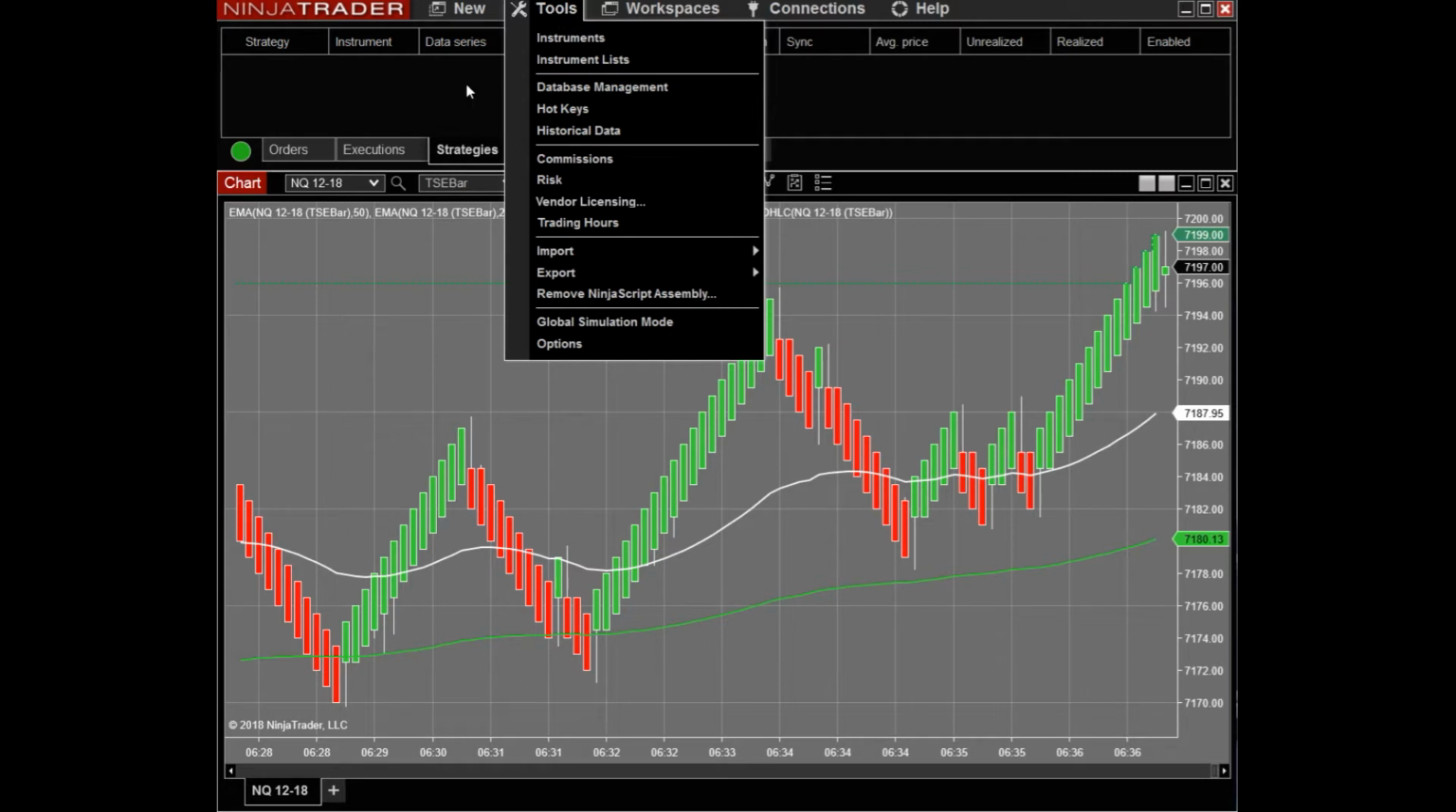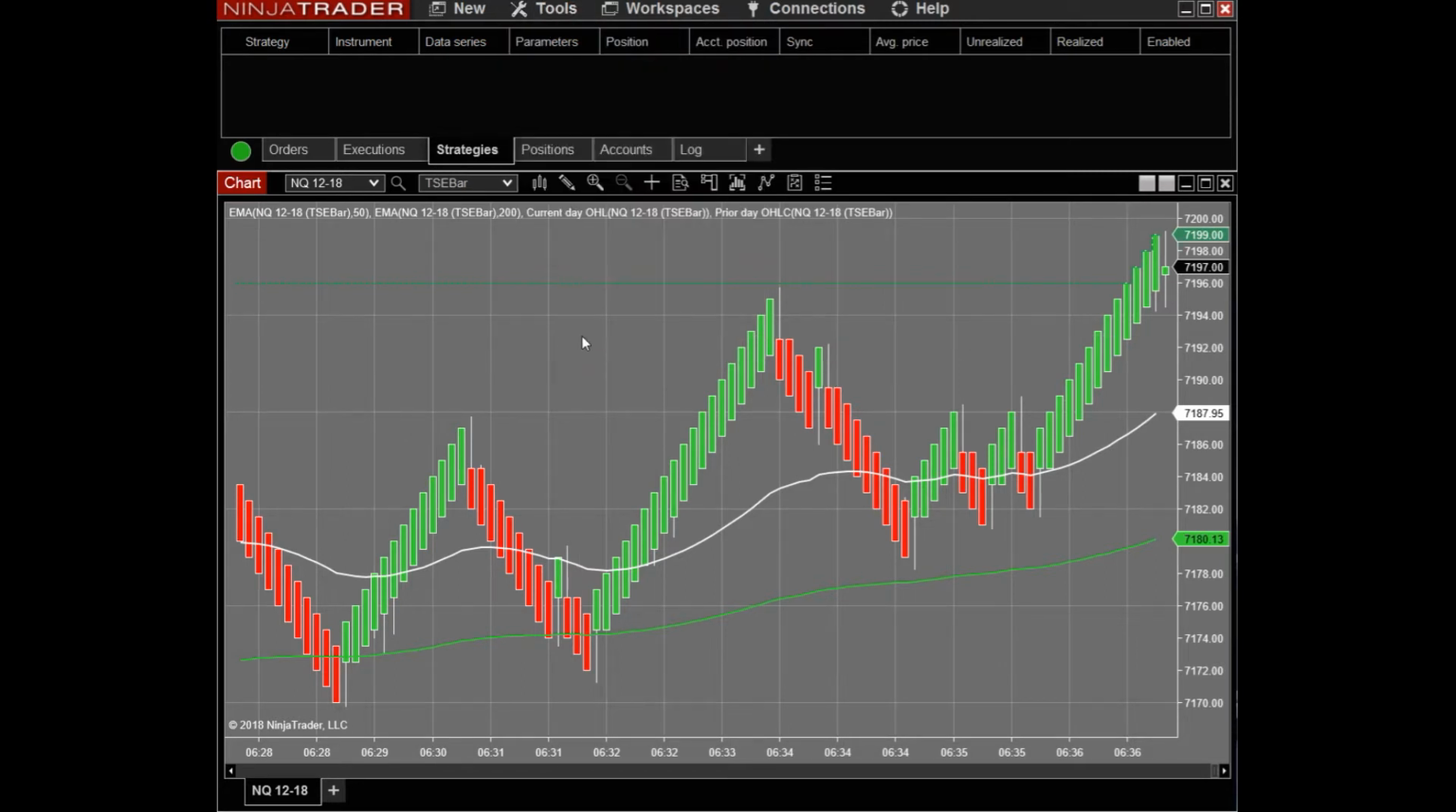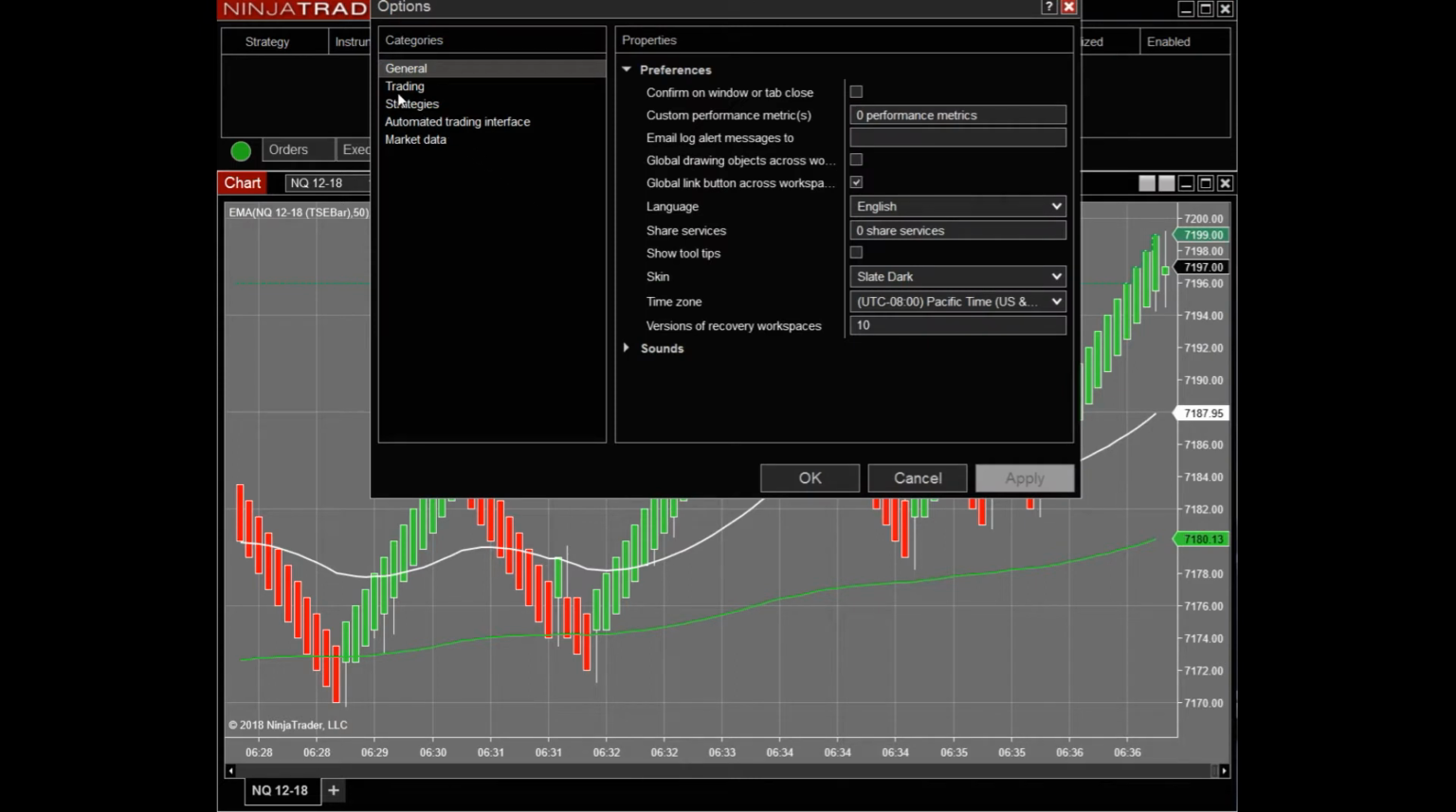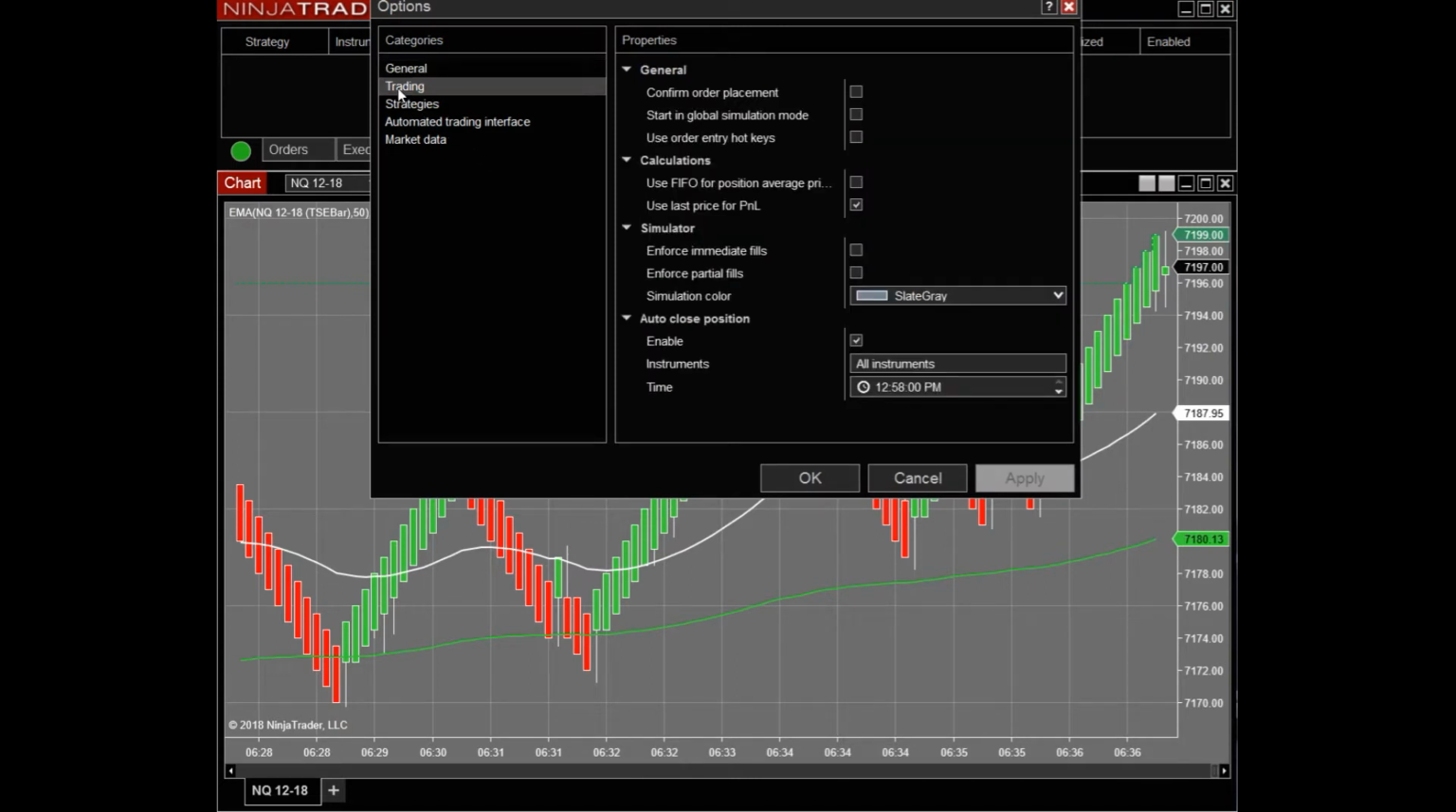So go ahead and go to the control panel up here. Select Tools, go to Options, and then over here where it says Trading, we're going to select Trading, and where it says Auto Close Positions right here, we're going to enable it, and we're going to close all instruments at a predetermined time.